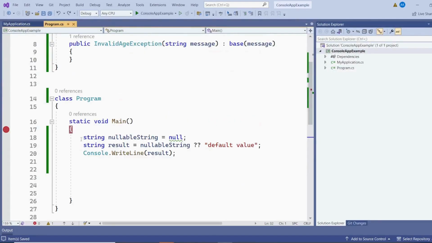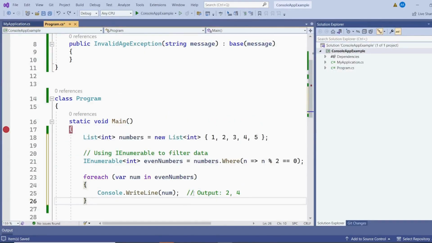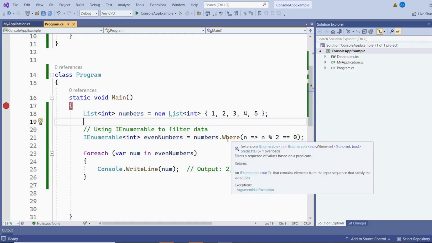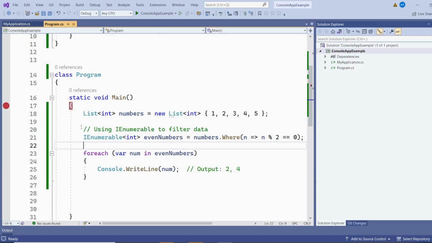If you see here, this is the example of IEnumerable. The data is already in memory, right? If you see here, the list is already in memory. Then we are using this IEnumerable. So it will filter the data and fetch the data. So this is how IEnumerable works.